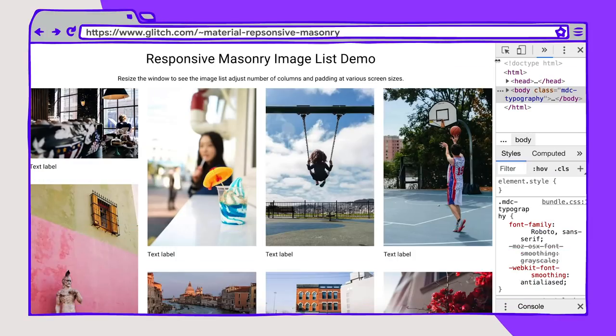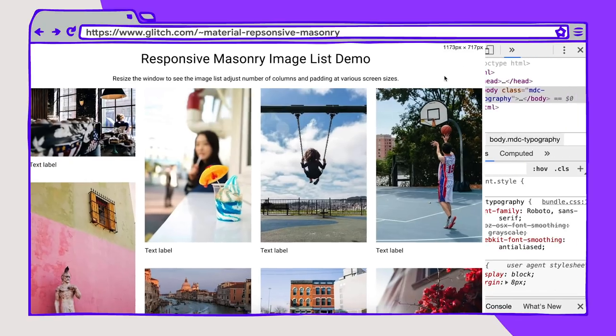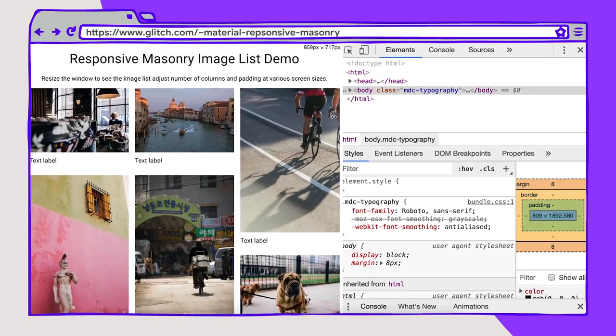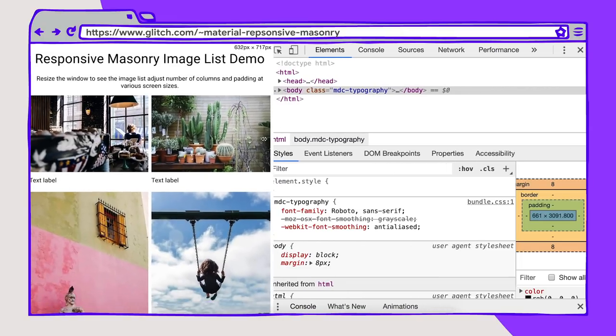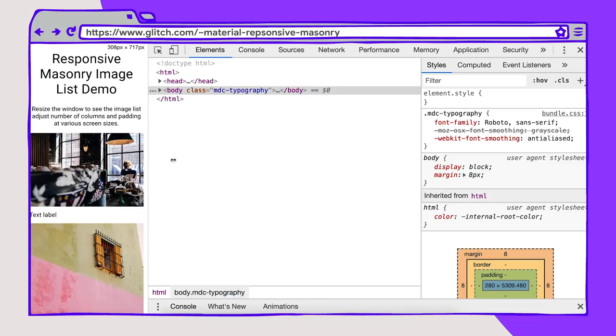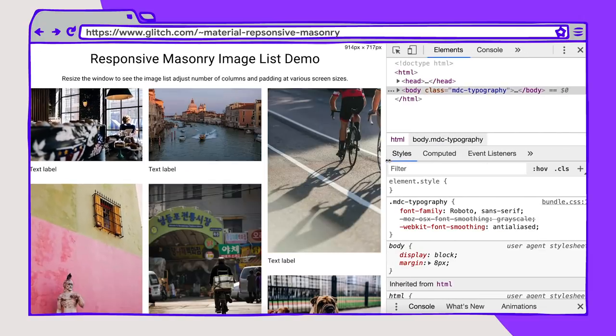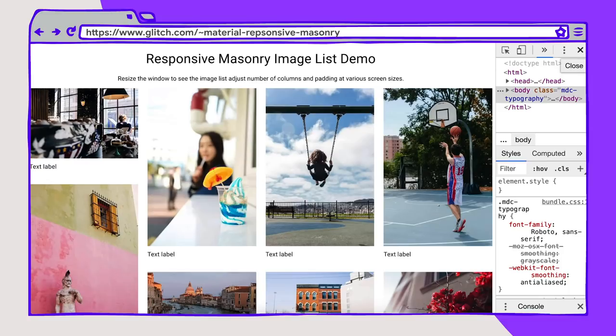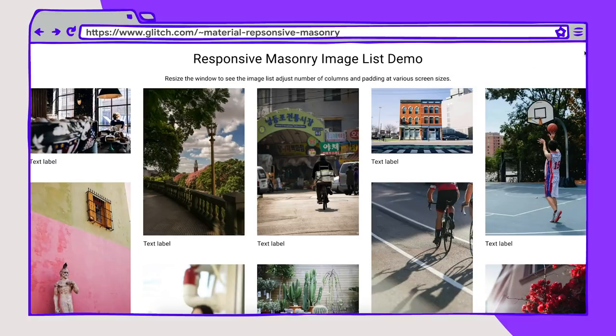This image list is one place where we can really see the benefits of using Sass in our UIs. In this example, as we resize this image list to be smaller, the number of columns and the spacing between those columns decreases as the size of the screen gets smaller, and vice versa, increases as the size of the screen gets bigger. And so this is a part of that styling API.